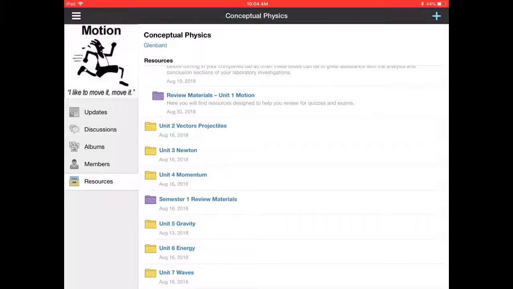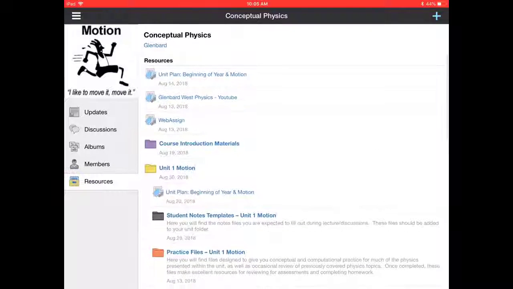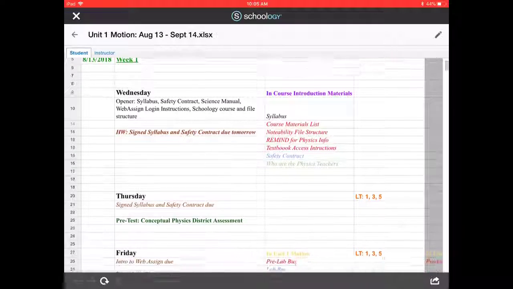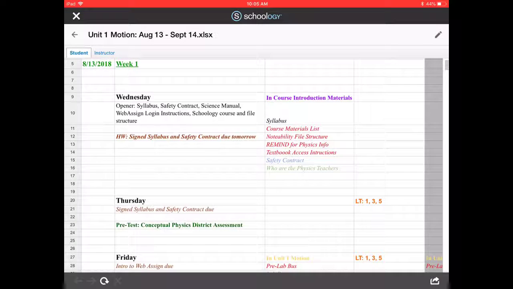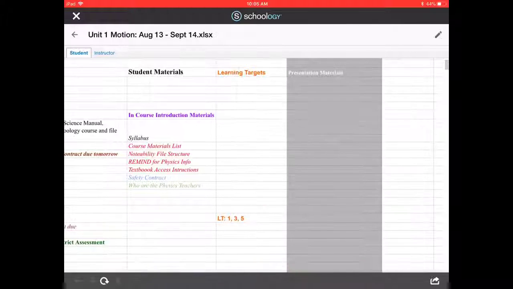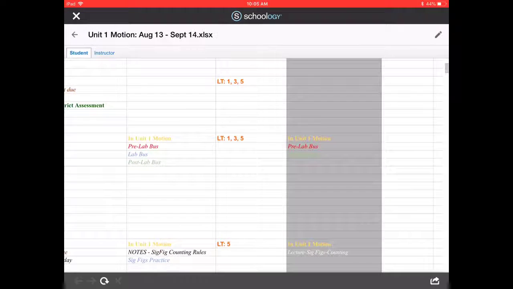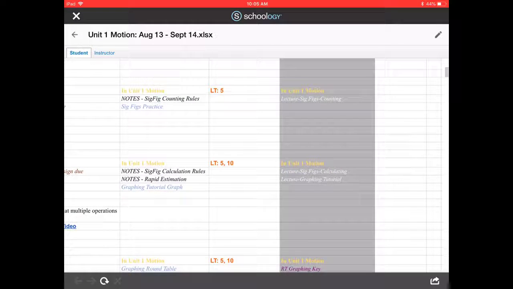The one last little thing I wanted you to see in this tutorial, if I pop back to the unit plan, okay, students are primarily going to be interested in these first two columns right here, which is what are we doing today in class? Is there any homework? Is there anything due? And then what materials do I need? If I scroll over a little bit farther, this column here that I've highlighted in gray for presentation materials, these are the things that an instructor is going to be putting up on the projector for students to see, to use. Great resource to have.